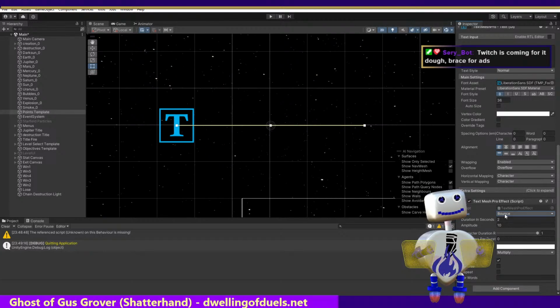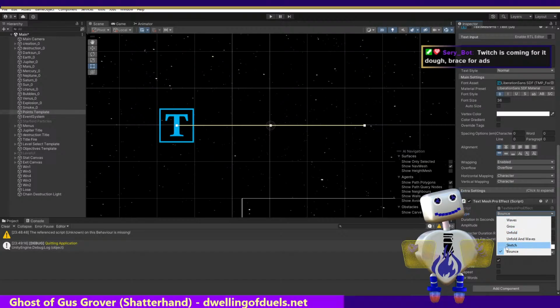Okay, so bounce doesn't seem to work. Stretch doesn't seem to work. Unfolding waves, it worked, but it didn't stop. Like it just repeated no matter what I did.